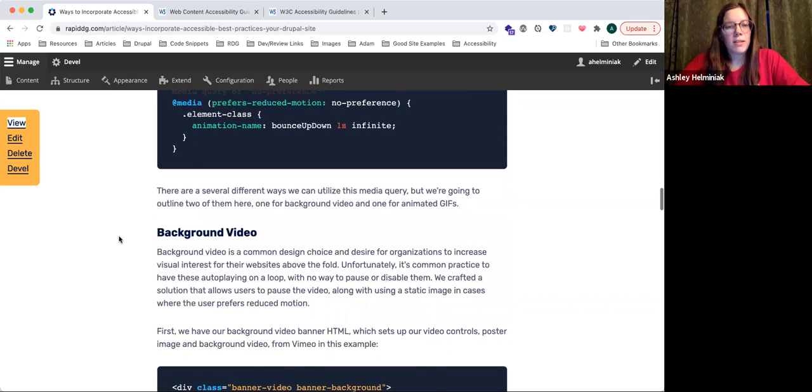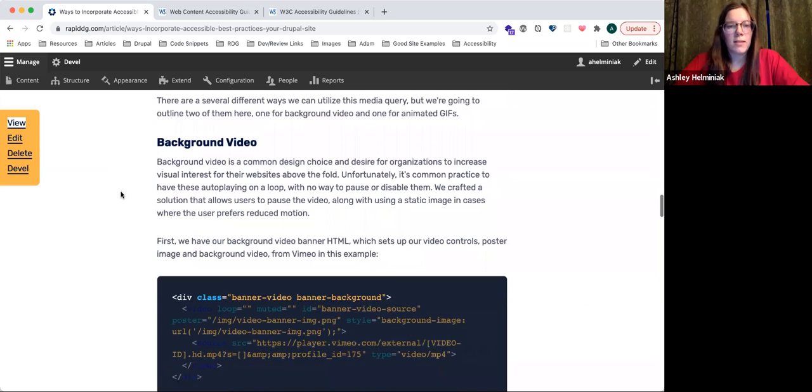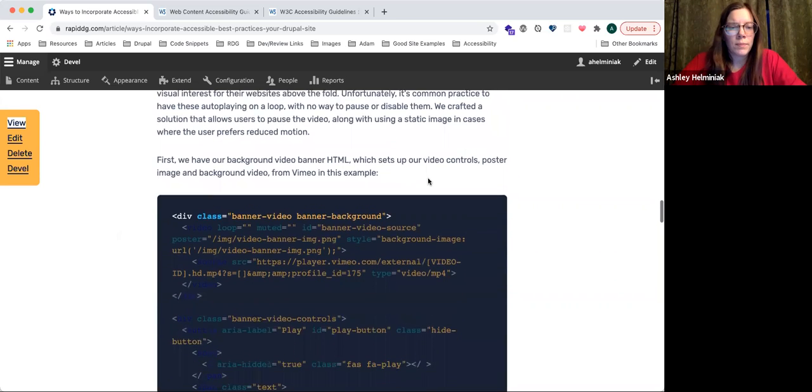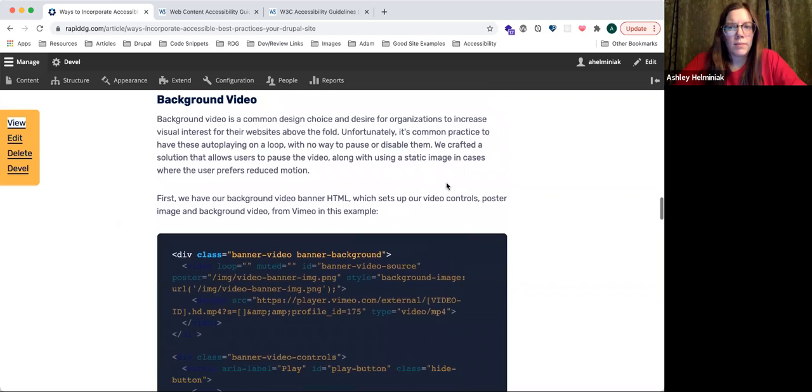So that's the basics of the CSS, but we can also look at that setting with JavaScript, and there are certain things we can use in HTML. This is a JavaScript example, and this was for background video. It's not uncommon for clients to request a background video banner or something like that, that unfortunately is usually going to autoplay on a loop.